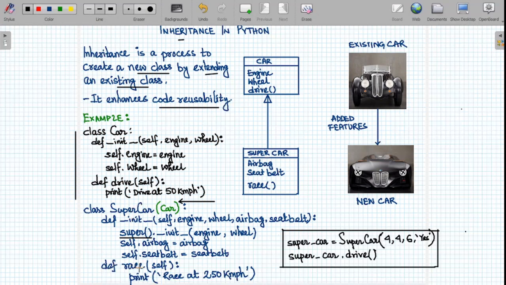Additionally, we have added a new method called race. There is a simple print statement, race at 250 kilometers per hour. By this, supercar will have all four properties and both the methods. Supercar will even have the drive method, though we have not defined it within the supercar class. If we create an object of supercar and then call the drive method of supercar, it will not throw an error. It is absolutely a valid syntax.